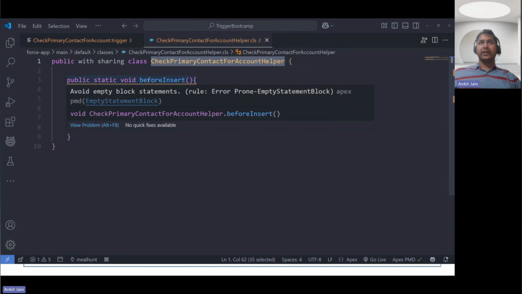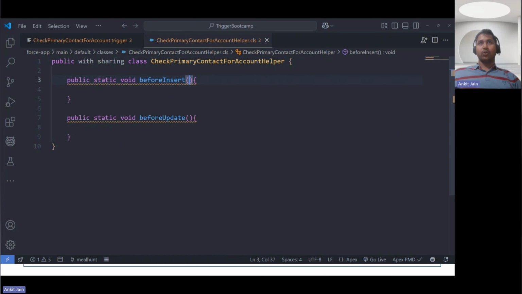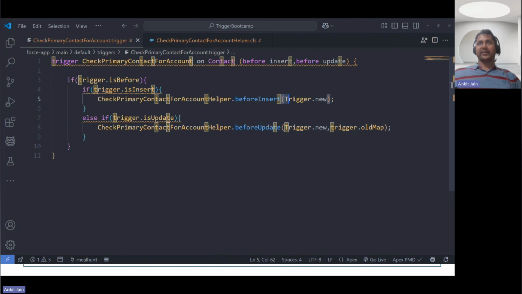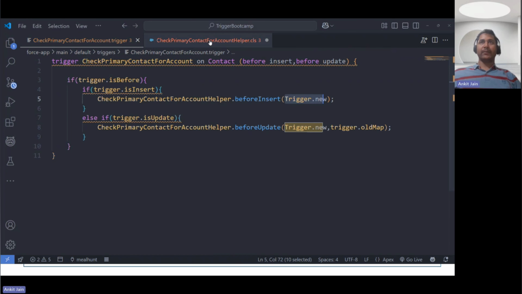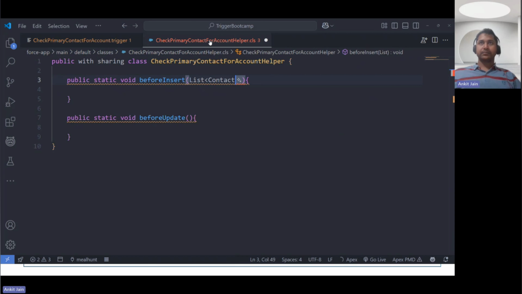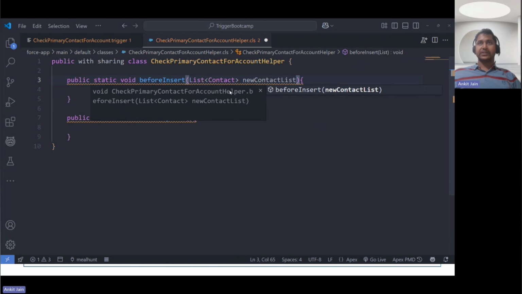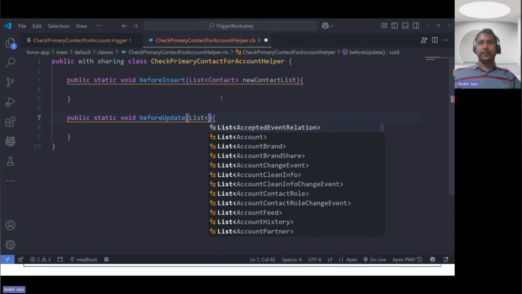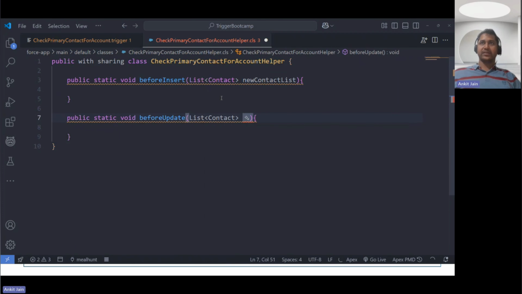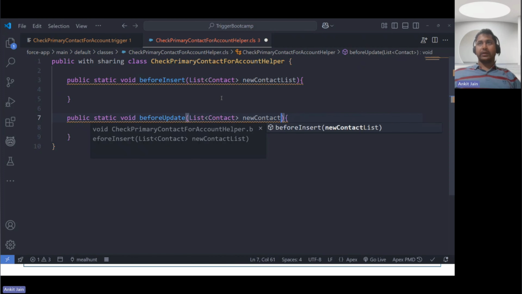Let me go and modify my method definition to accept the value. Here I am passing Trigger.new. Trigger.new data type is list. My trigger is written on the Contact object. So here I'll be putting the list of Contact, and I am giving the variable name here as newContactList. Similarly, for the update, I can put the list of Contact because the first value I am passing is Trigger.new. So here again, I am putting newContactList.